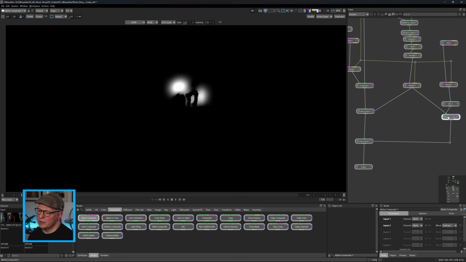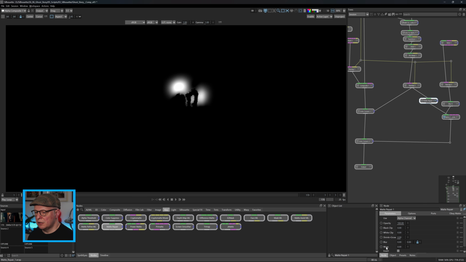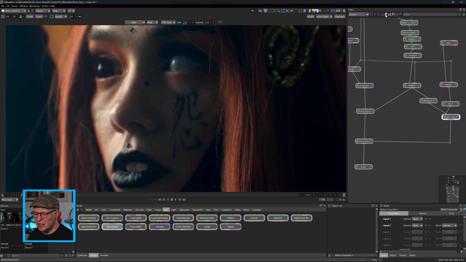The alpha composite node doesn't have an opacity slider, but I'll hijack a matte repair node that I'll insert right here. Now I can adjust the opacity and that way make the color corrector change the kanji a bit less than the surrounding skin. Last thing I need to do before I hand this off to John is to add the grain I removed back on top.